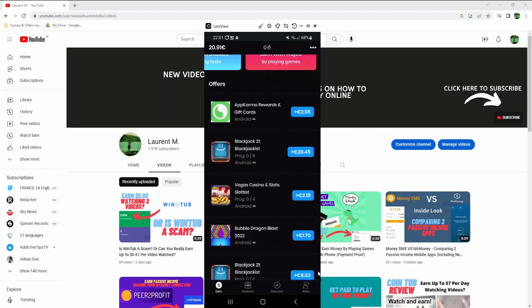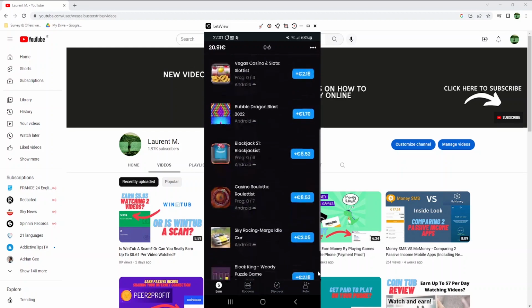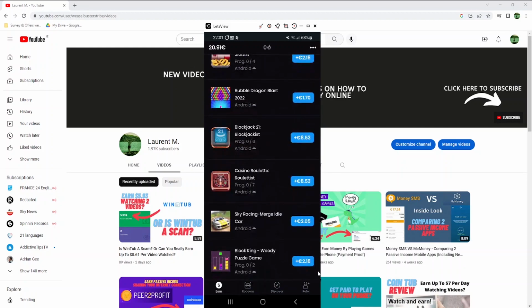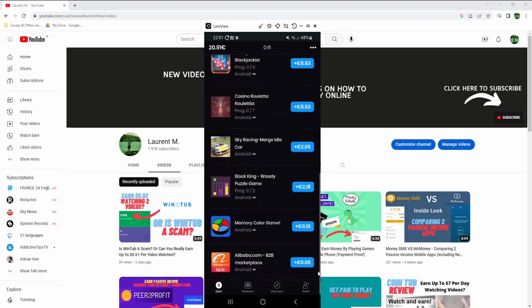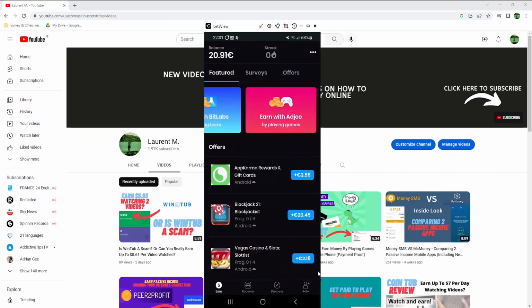Try to stick to apps where there is no risk, such as playing games like Bubble Dragon Blast, where you could earn 1 euro and 70 cents, or this card game, where you could earn 2 euros and 5 cents, Block King, etc. To earn by playing games, there are usually prerequisites, such as completing a certain amount of levels. Before installing them through Poll Pay, make sure to check what needs to be accomplished, as you could be looking at spending many hours to earn in some cases.